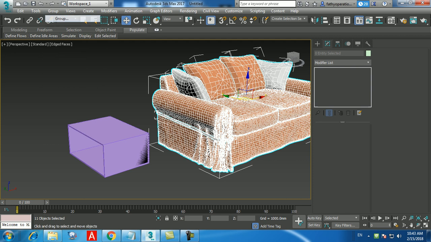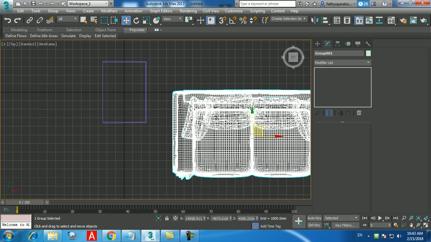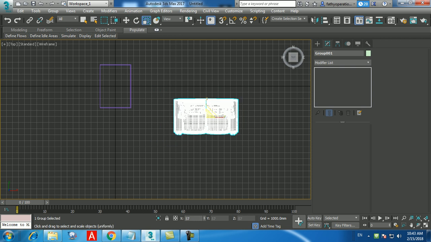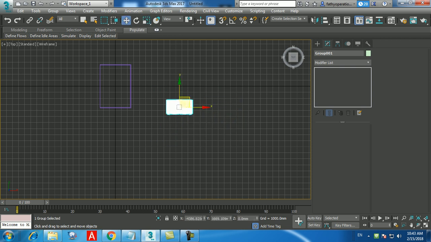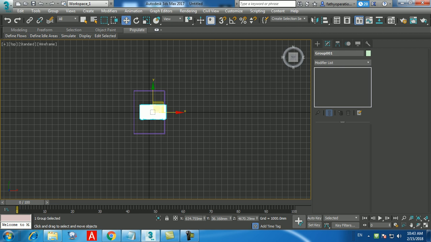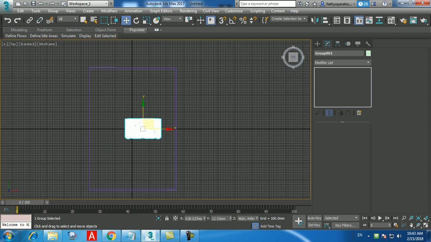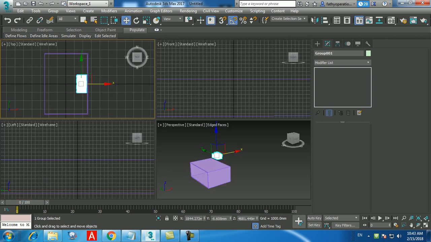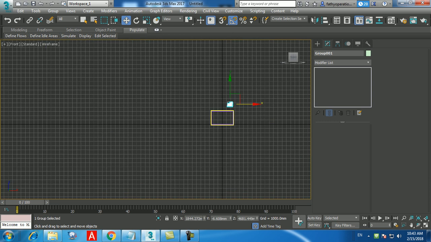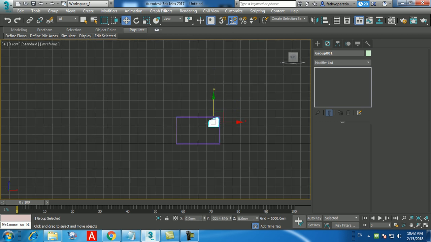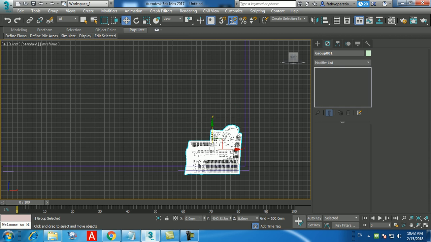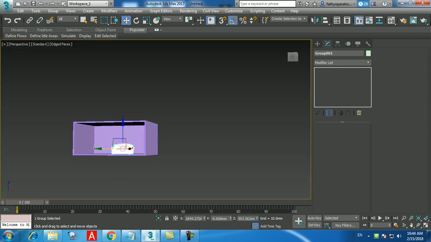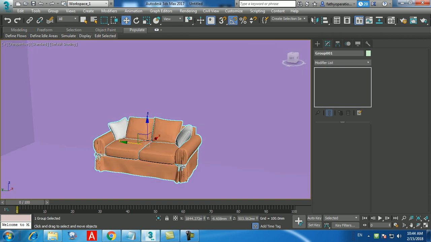Once the sofa is in hand, first make a group because each part is separate. Then use the scale to scale it down according to the height. Just use the axis, this one. I'm going to scale more, and I'm going to rotate it like that. In the top view also it will be somewhere up, so you have to bring it down and arrange it. So there you have it.